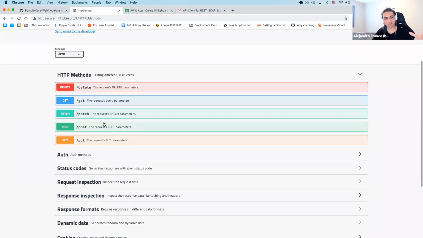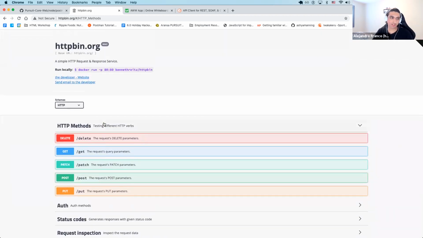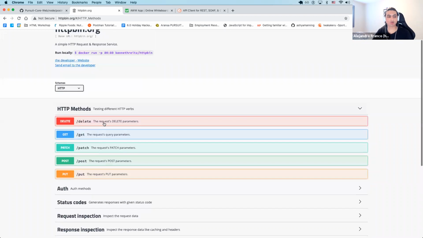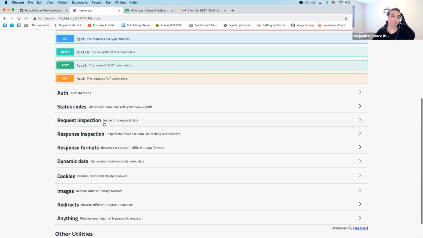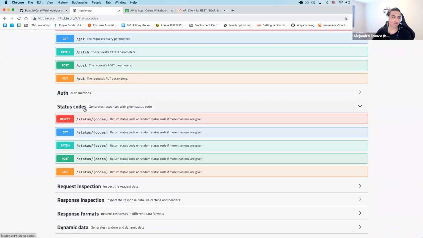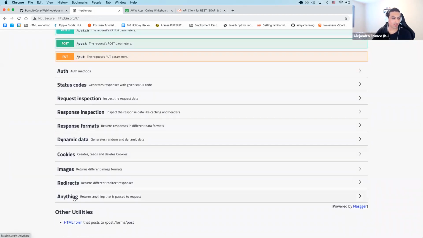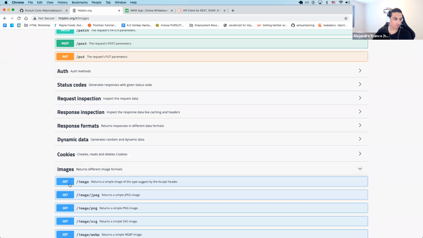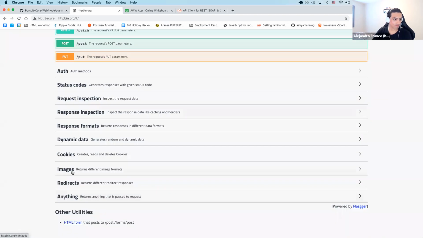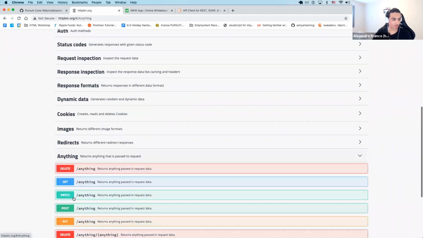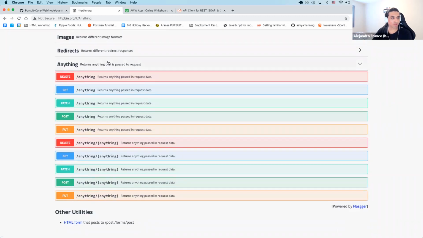The purpose of this API is for learning purposes. Somebody created it for learning purposes to try out different methods, to learn about status codes and stuff like that. There are some that return different images. I didn't see that one, but we're going to use this one, anything. So /anything on this API, we can send it anything, literally, and then it will just return back what we sent. And for our purposes, that will be enough.